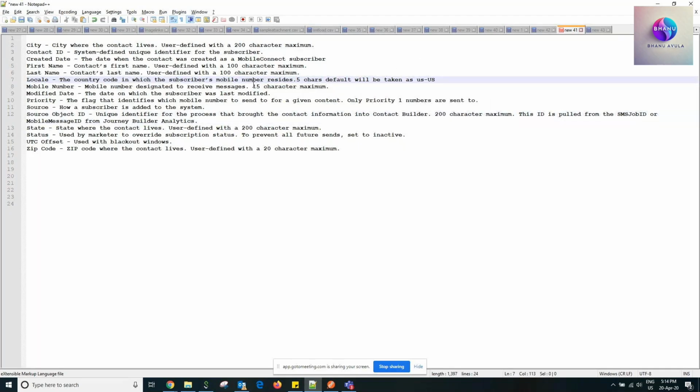And also you should have mobile, it should be 15 characters. And modified date. The priority should be there, where one would be the highest priority and two is the least, like high, normal, and low priority. And the source, so all these things you will have. The zip is 20 characters maximum and the state is 200 characters. These are certain things which I'll let you know about, like where this comes in. So when you have to collect the data, it's important to have all these things.